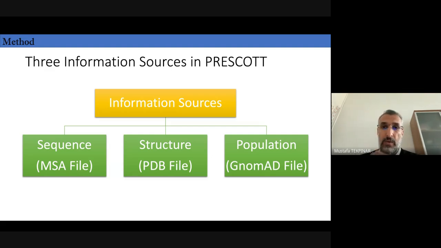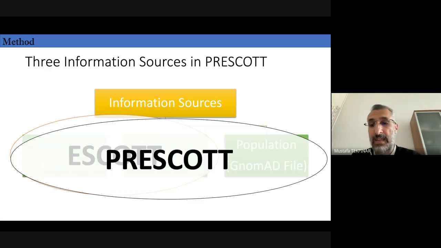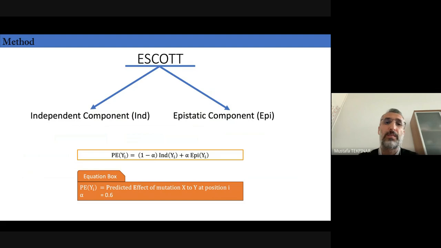So in our case, if we are using sequences and structural information only, we call our method PRESCOTT. But if we are incorporating population data also from gnomAD, we are calling it PRESCOTT. So I would like to introduce the basic ideas in PRESCOTT.